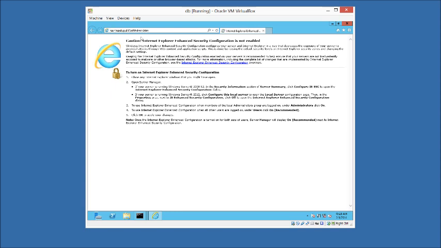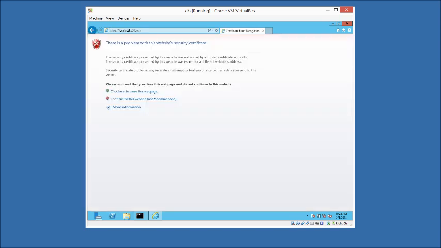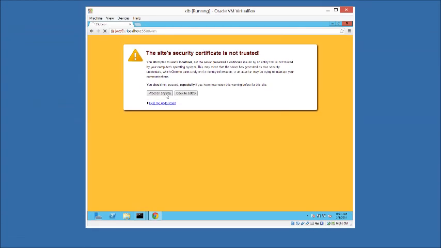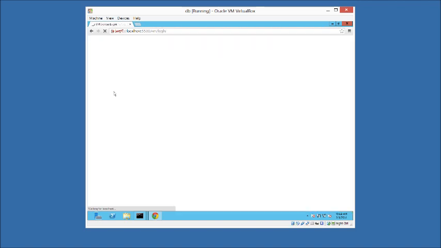This is the web-based Enterprise Manager within Oracle. This is what gets installed as a result of installing Oracle by default. Yeah, see it anyway. Don't care about the SSL error. And 5500 is a default port where it installs the web-based Enterprise Manager.